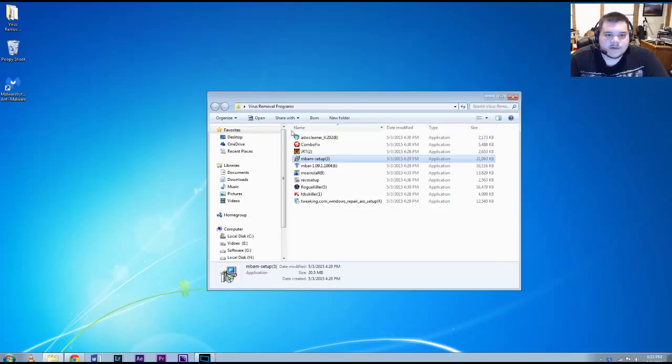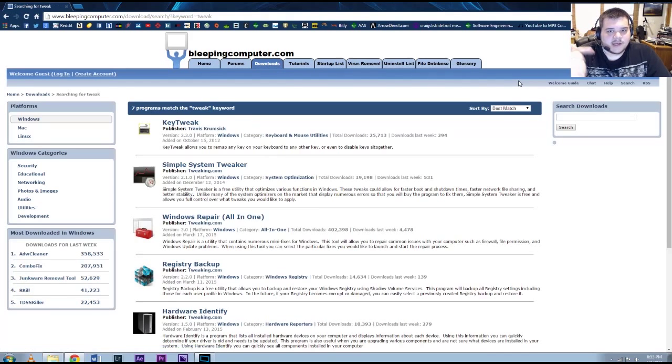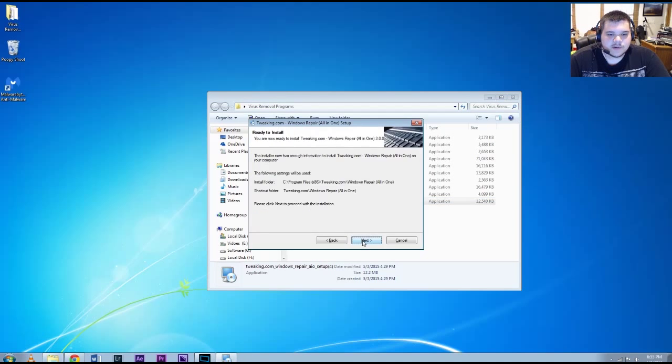So close that out. Once that's done, the next scan is going to be Tweaking. Tweaking is actually this program right here, tweaking.com Windows Repair, All-in-One setup. When you go to find it on bleepingcomputer.com, you can just type in tweak, or again, the links will be in the description. On here, it's called Windows Repair All-in-One, but it's by tweaking.com. It's got the little red toolbox. That's the one you want. So just go to that one. You can open this one up. This one will install on your machine, so go ahead and just install it.